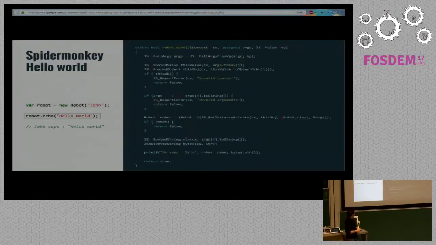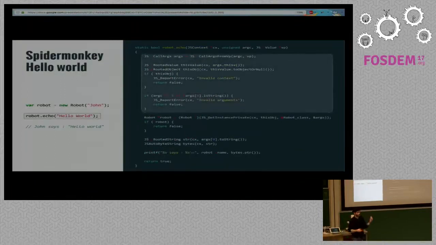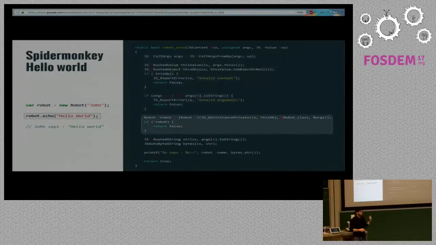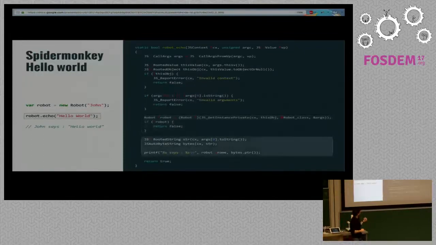The second part is the echo method. Here you can see that just like for the constructor, we have all sorts of argument checking. Then we are retrieving the pointer to our robot structure, which stores the name, so we can then convert the given argument, the string we want to print, and print also the name of the robot.